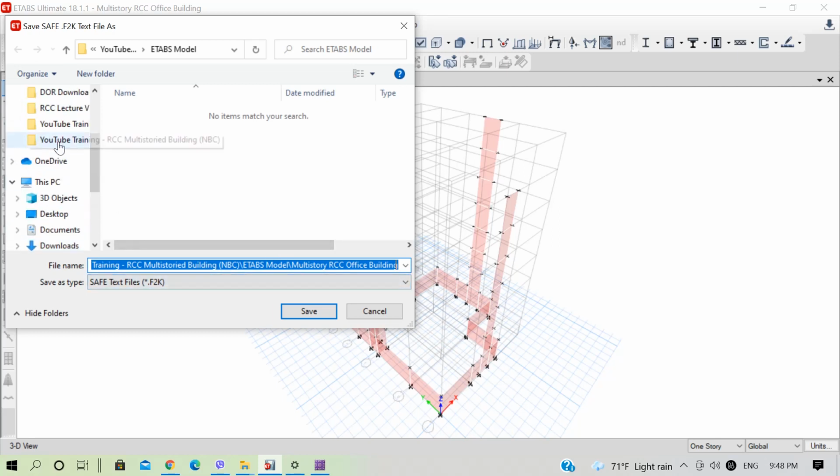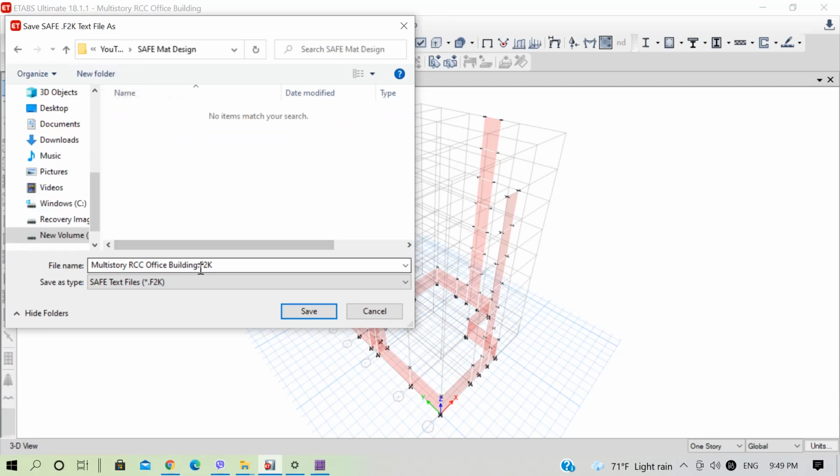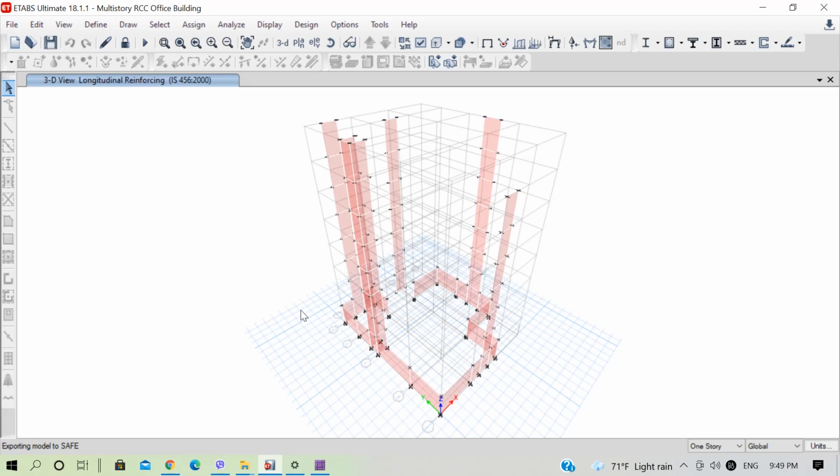I will create a new folder in this training folder. I will name it mat design, and I will save this multi-story RCC office building .f2k file in that folder. You can look below here, exporting model to SAFE. And now our export is complete, and also our work in ETABS is complete. I can close ETABS or I can minimize it.